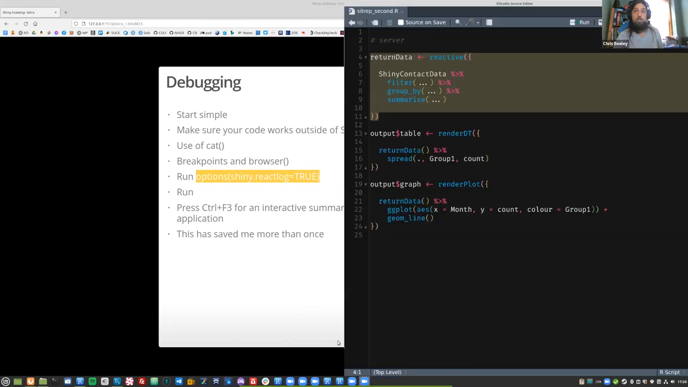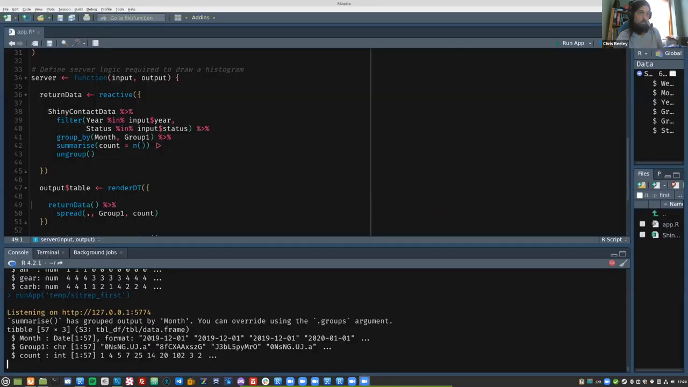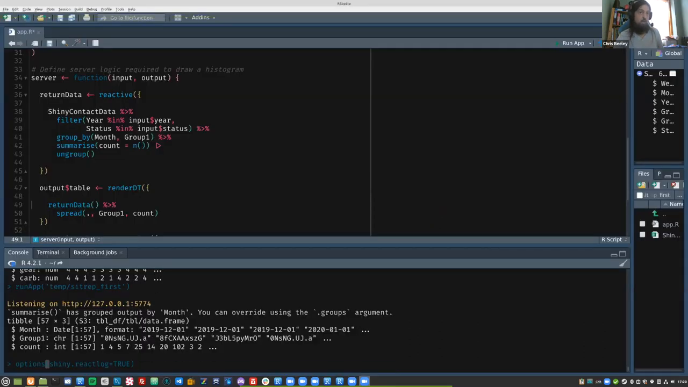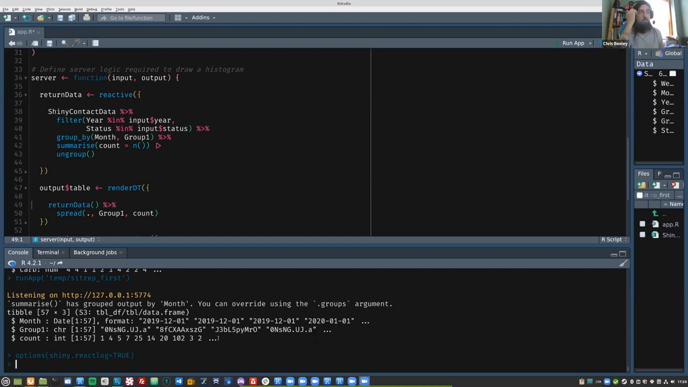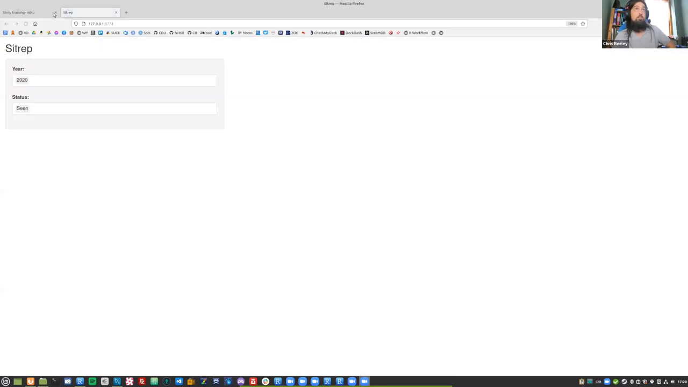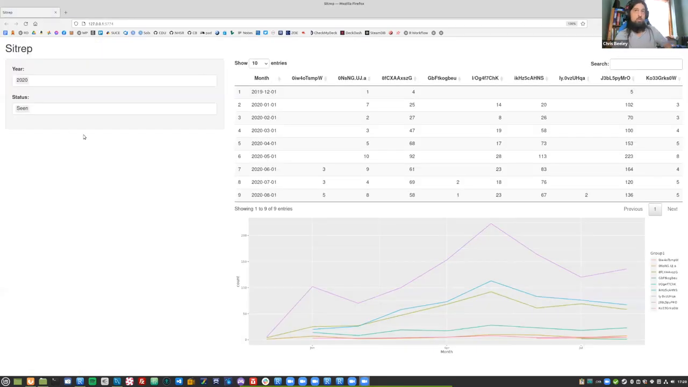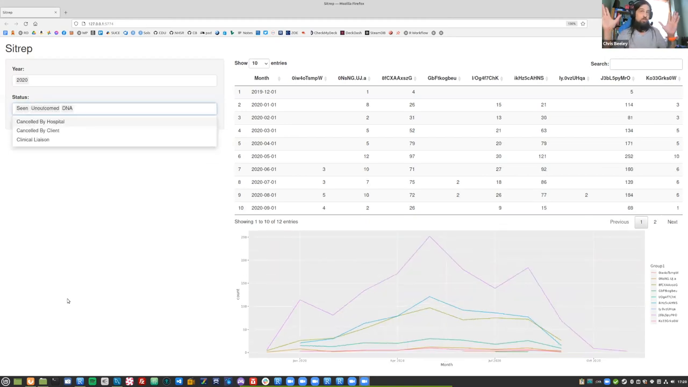So go into your application. That's the wrong window. Go into your application and just run on the console shiny.react.log equals true. That's the first thing you need to do. Now run your application. Obviously, this application works, but in this imaginary universe, imagine it doesn't work, and there's a particular point at which it doesn't work. So let's imagine that when I add a few things, I go, oh yeah, that's okay. And then when I write our DNA, the whole thing just explodes and doesn't work. So you need to do whatever's breaking the application. That's the key thing here. And then you need to press Control F3.